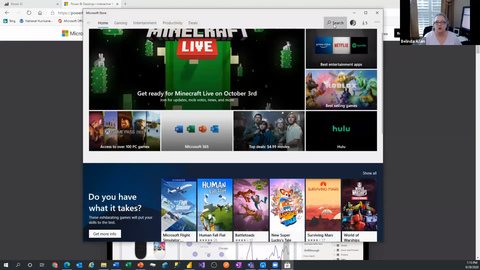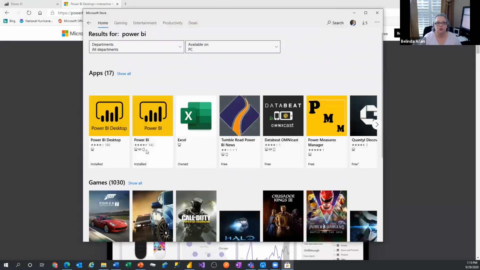But also in the store, if you do a search for Power BI, you're going to see two options, the desktop, and you're going to see Power BI. Power BI is the mobile version. You can tell that it's got the little phone icon right there. And I think that might even be a HoloLens, but here we have the Power BI Desktop. This is the one that you would want to use.